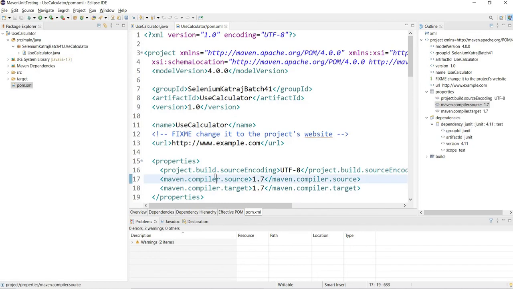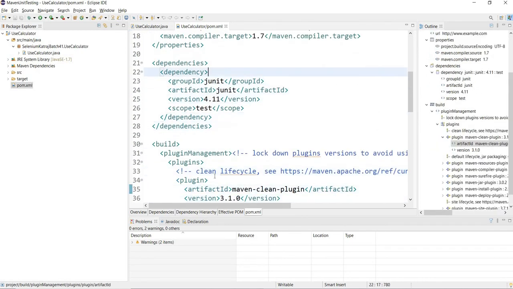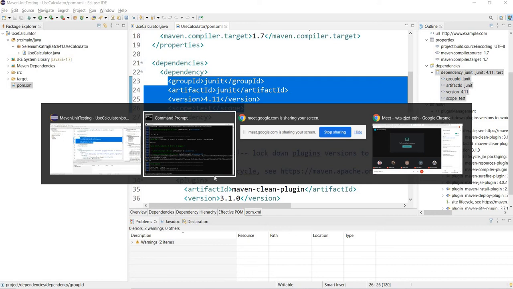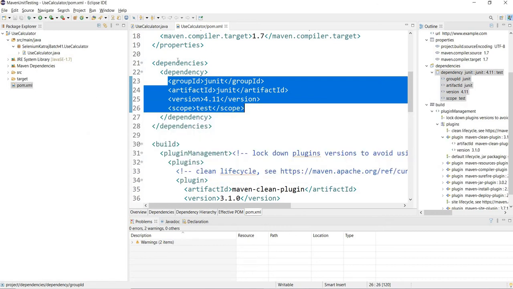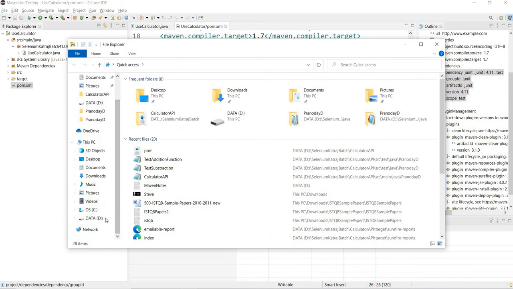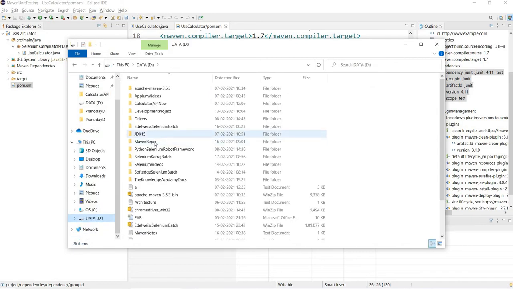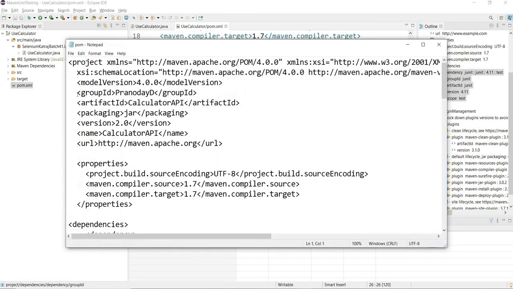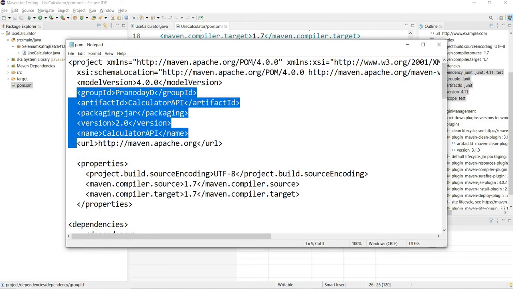right? And over here I will just mention the dependency. Now what is my dependency for this project? The dependency is my library project, isn't it? My library project, the calculator API project, is the dependency for this use calculator. So I will go to my calculator API project's POM XML to copy the identification of that project from there. So here in this calculator API project, this is our API project. The POM XML of it does contain the identification of it. So I will just copy this identification.